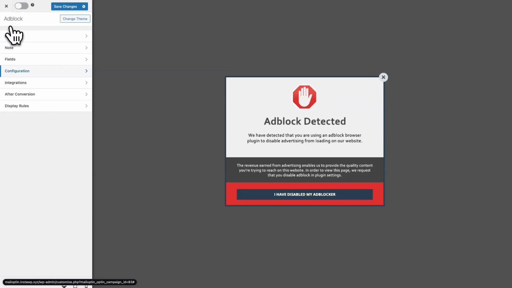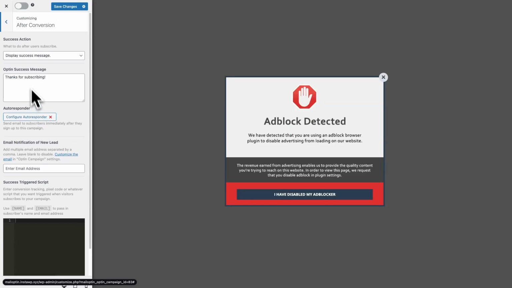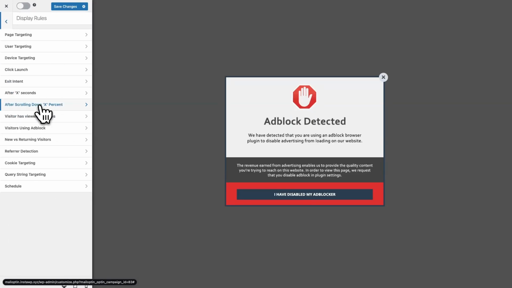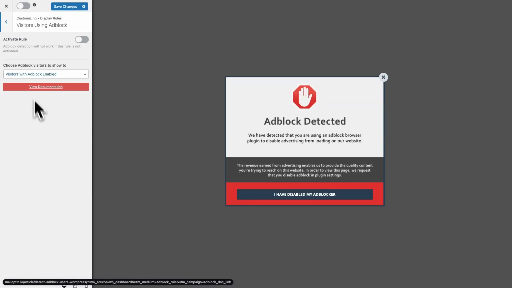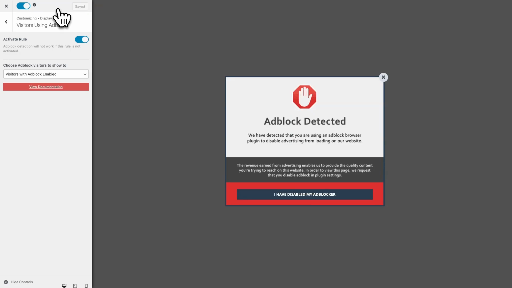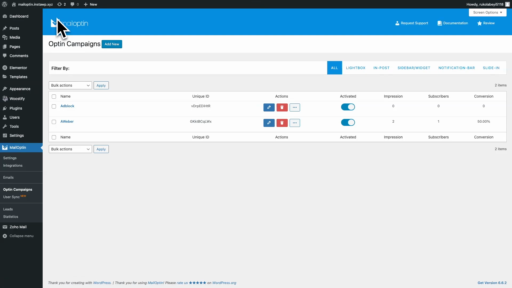Now for this example, we won't be needing to configure any integrations or after conversion options, but we'll go to display rules and we'll select visitors using ad block. And here we want to set this to show the opt-in to visitors with the ad block enabled. Once we have configured this, we can activate the rule to turn on the ad block detection. We'll turn on the opt-in and save our changes. And once that is done, we can click on the X to go ahead and test out our configuration.